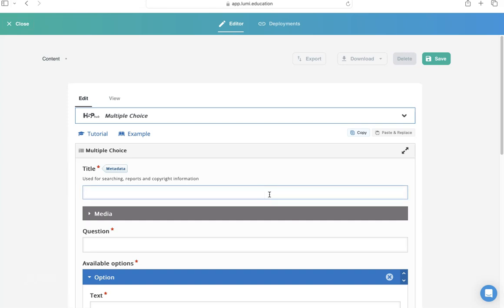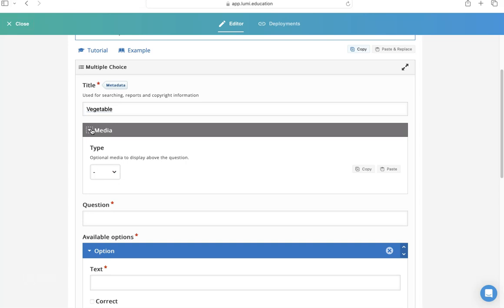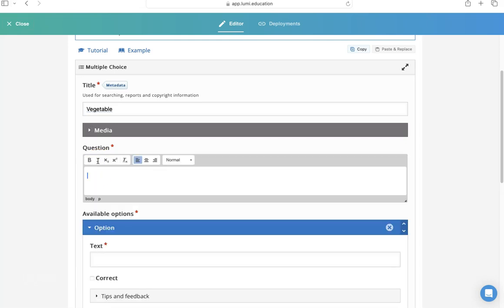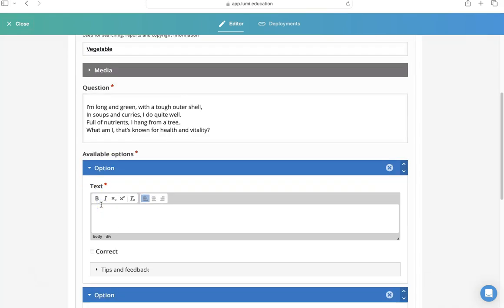So here I want to create a riddle kind of question about a vegetable. You can add media also, either audio, video or an image pertaining to that particular question. I'm not using it here. So let me type my question, my riddle here. This is my riddle. The options I want to provide: first the correct option, that is drumstick.